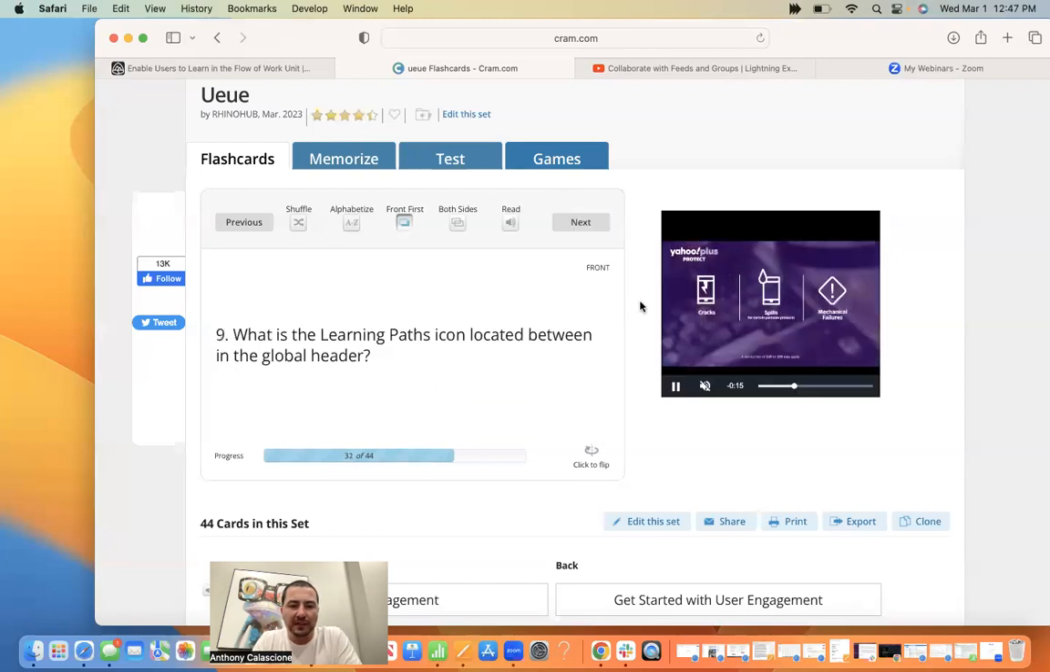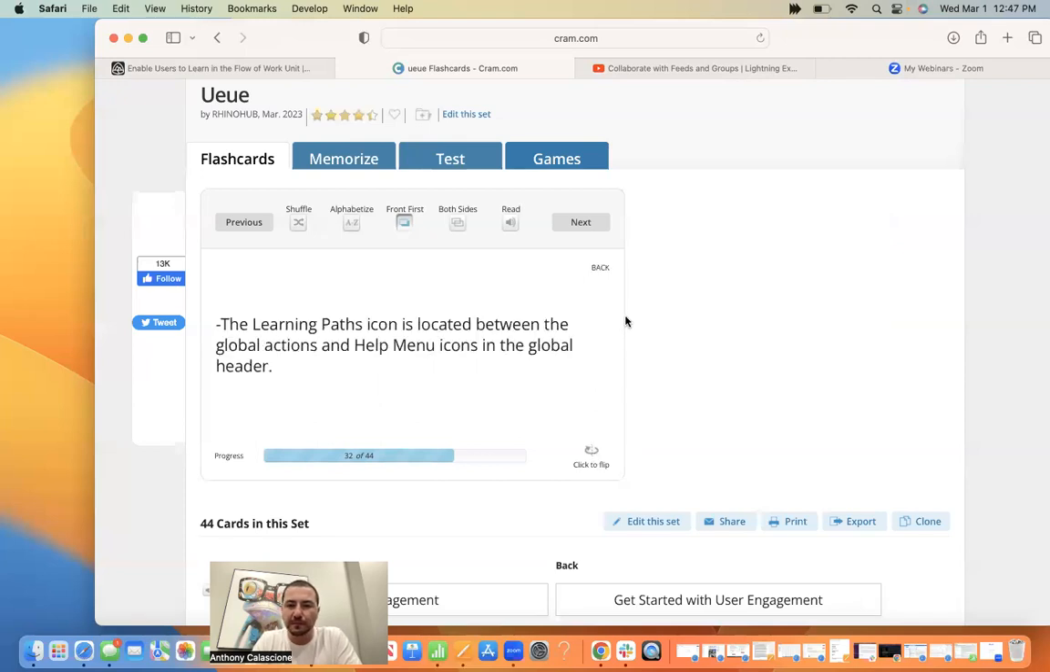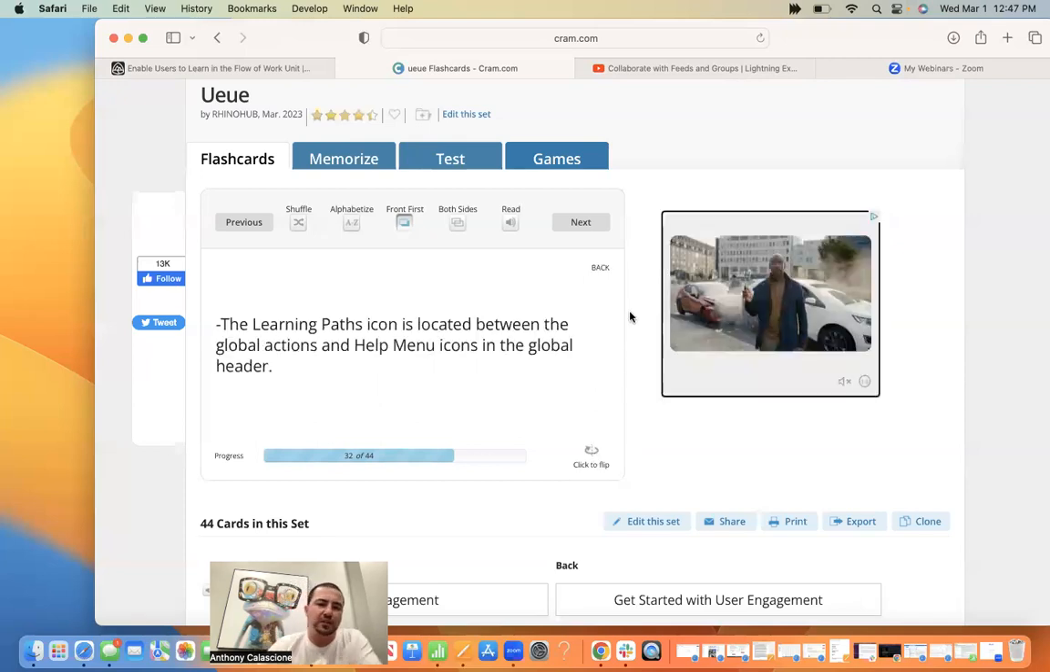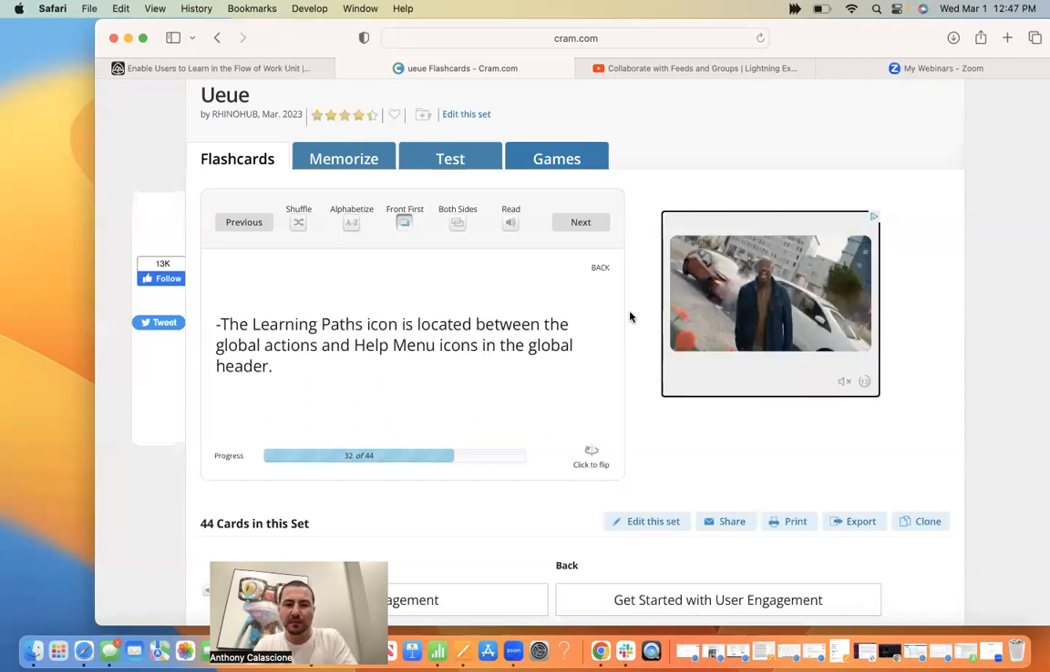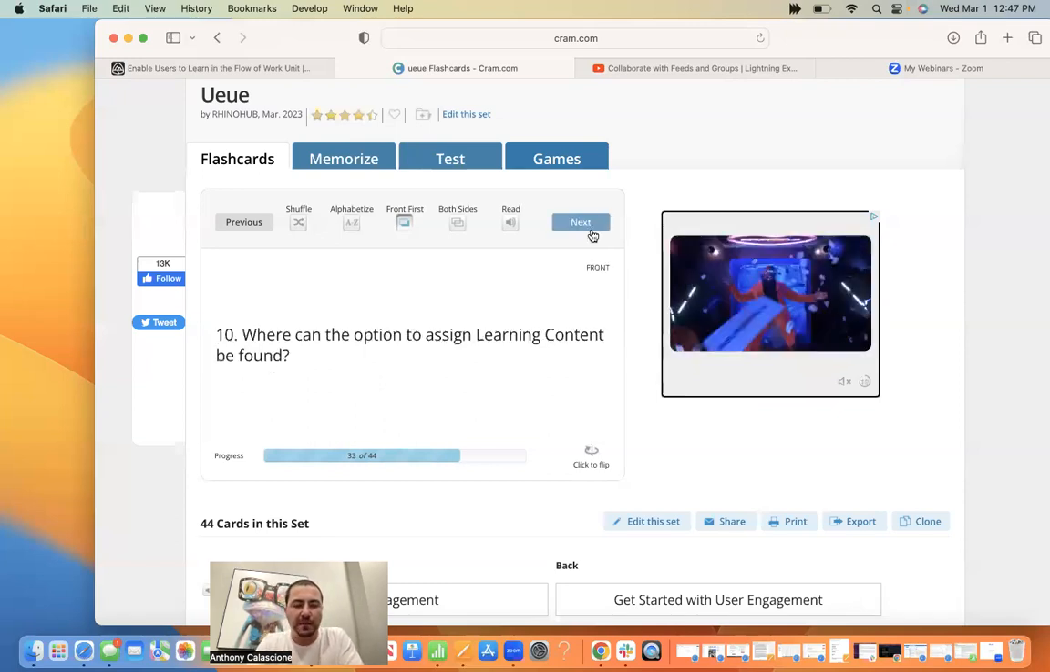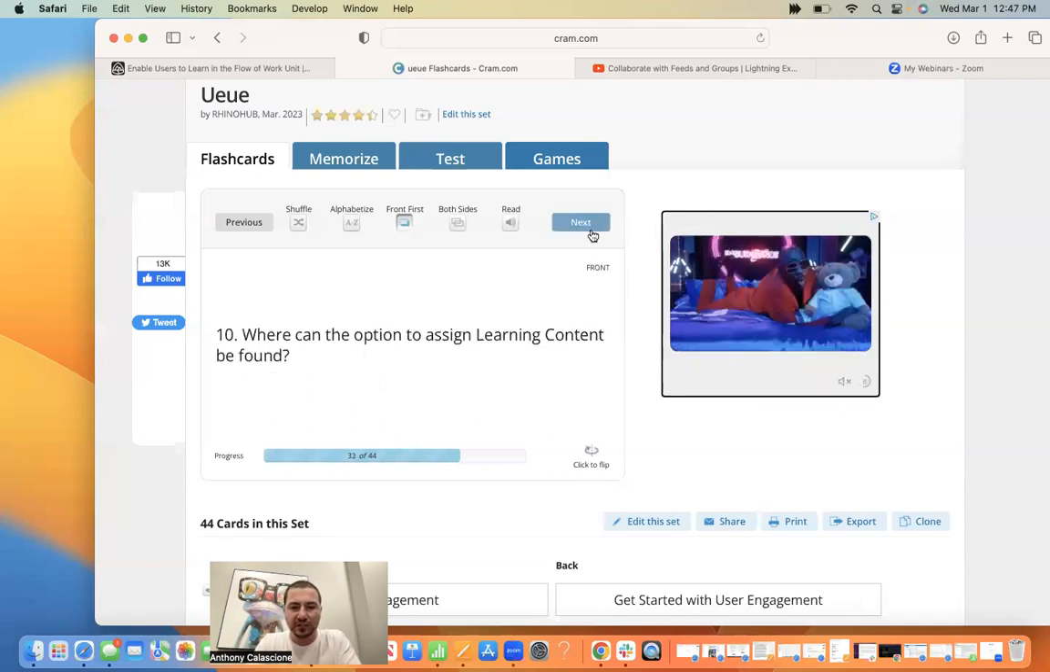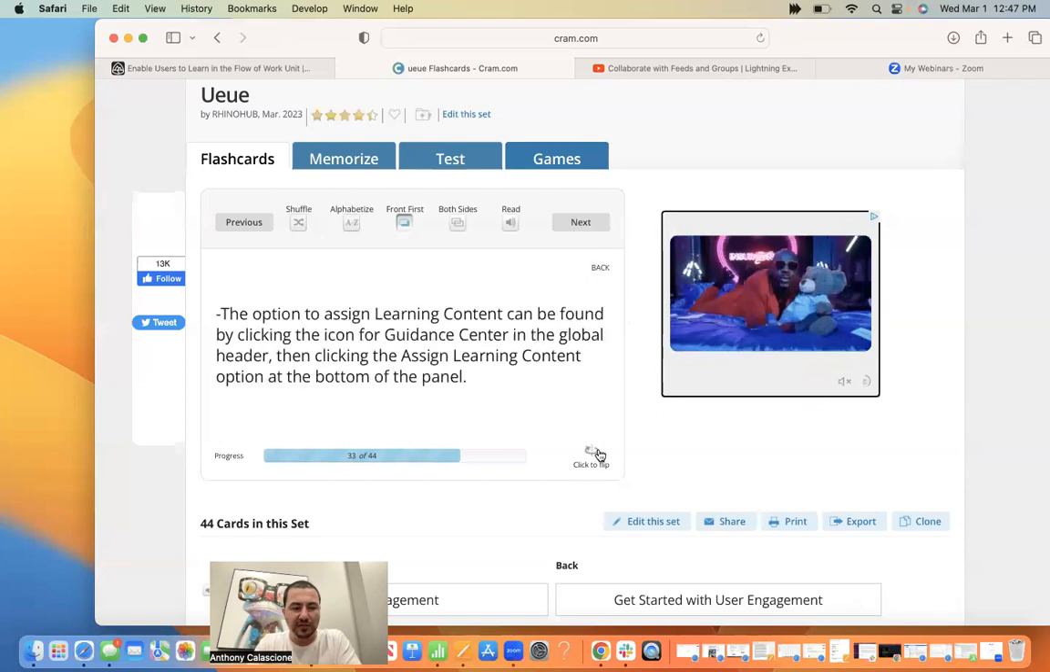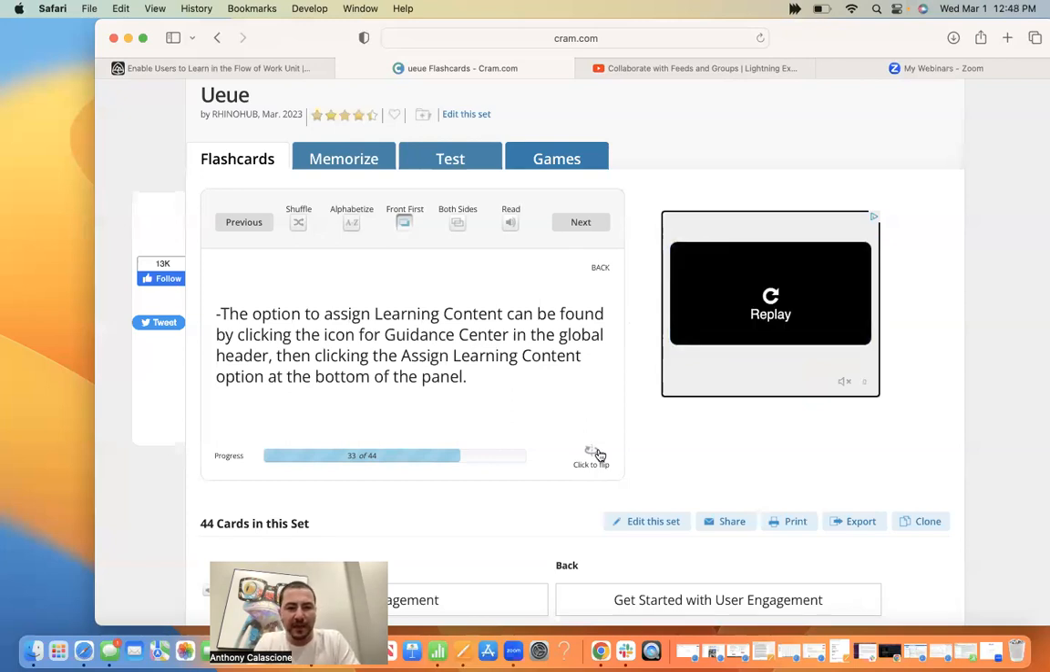What is the learning path icon located between in the global header? The learning path icon is located between the global actions and help menu icons in the global header. Where can the option to assign learning content be found? The option to assign learning content can be found by clicking the icon for Guidance Center in the global header, then clicking the Assign Learning Content option at the bottom of the panel.